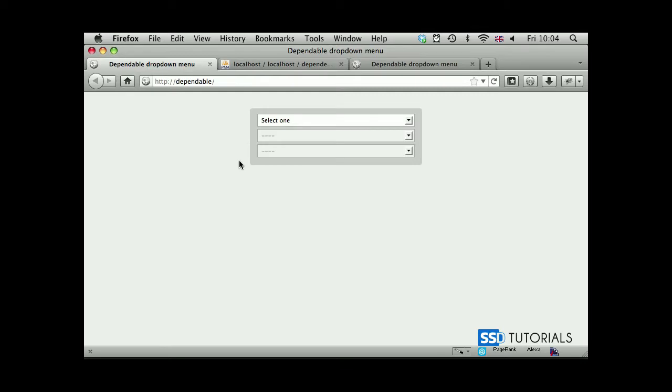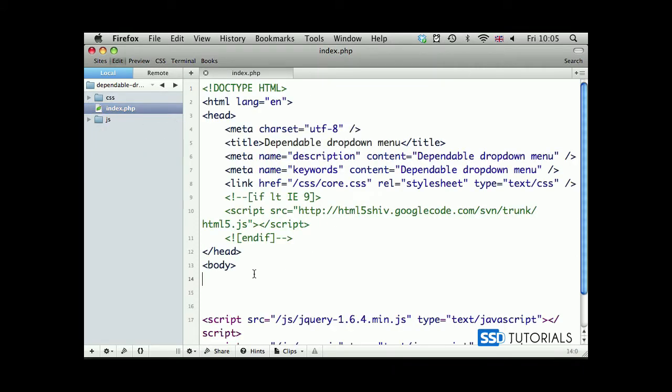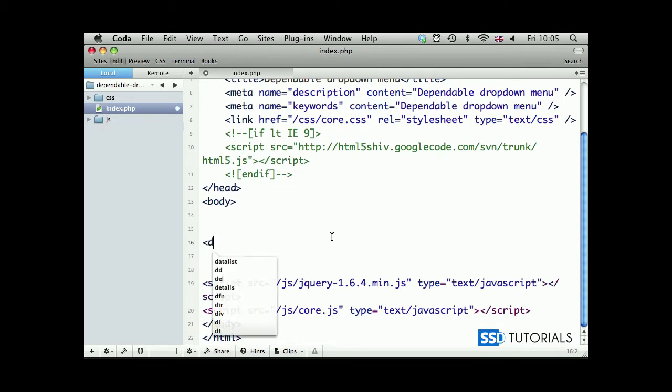So if we go to our editor, with the exercise files, again, you have access to a CSS folder with a core.css file, which has some default styling already placed inside of it. Then we have index.php and a JS folder with core.js, which is blank, and the latest version of jQuery. We're going to start with our index.php. In between the opening and closing body tags, we're going to start with a div with the ID of wrapper.